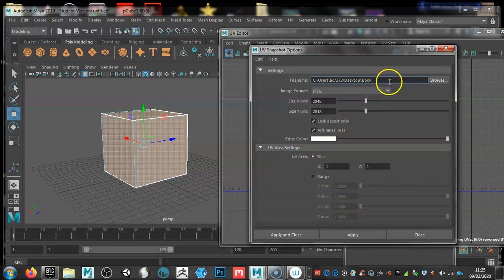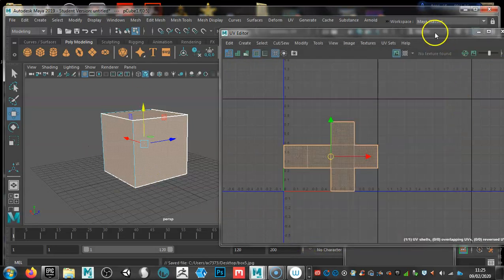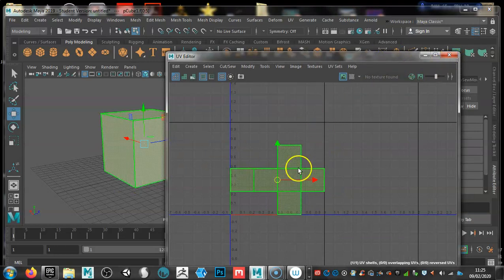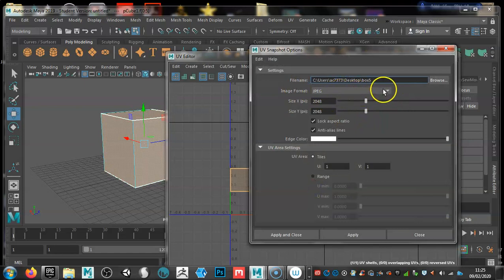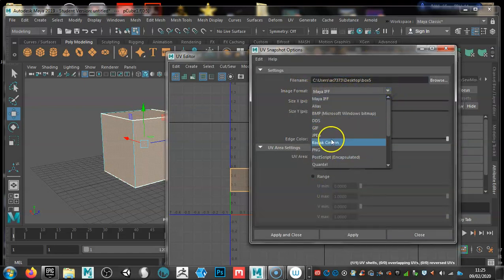And then I'm just going to rename this, say Box 5, and put it on the desktop. With it all highlighted, apply and close. So that's now exported, which is all good. Also, sorry, one thing I needed to mention in UV Snapshot: make sure it's set to JPEG. Sometimes the default will be Maya IFF. So just make sure it's set to JPEG.